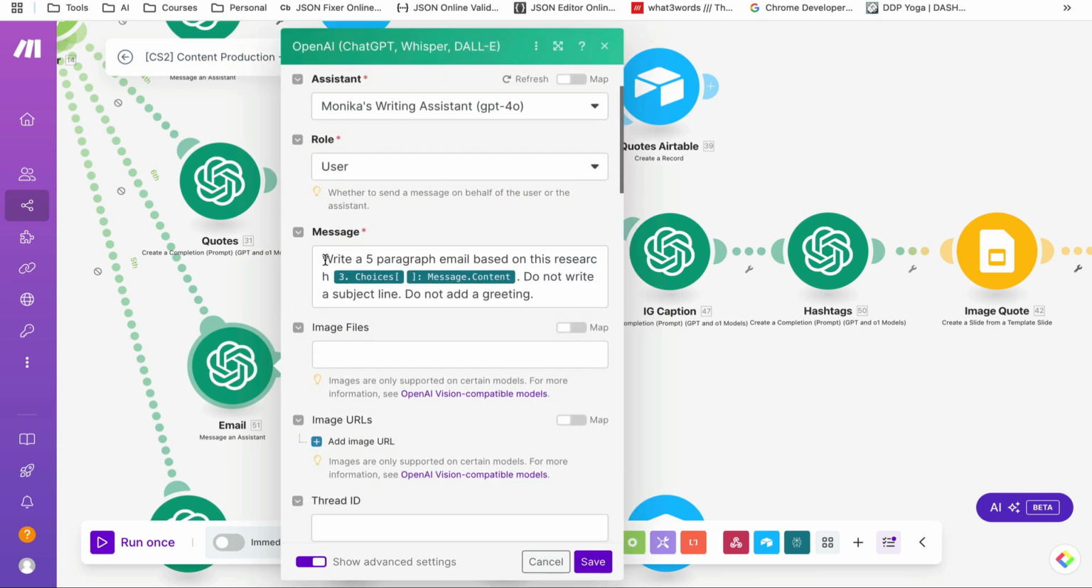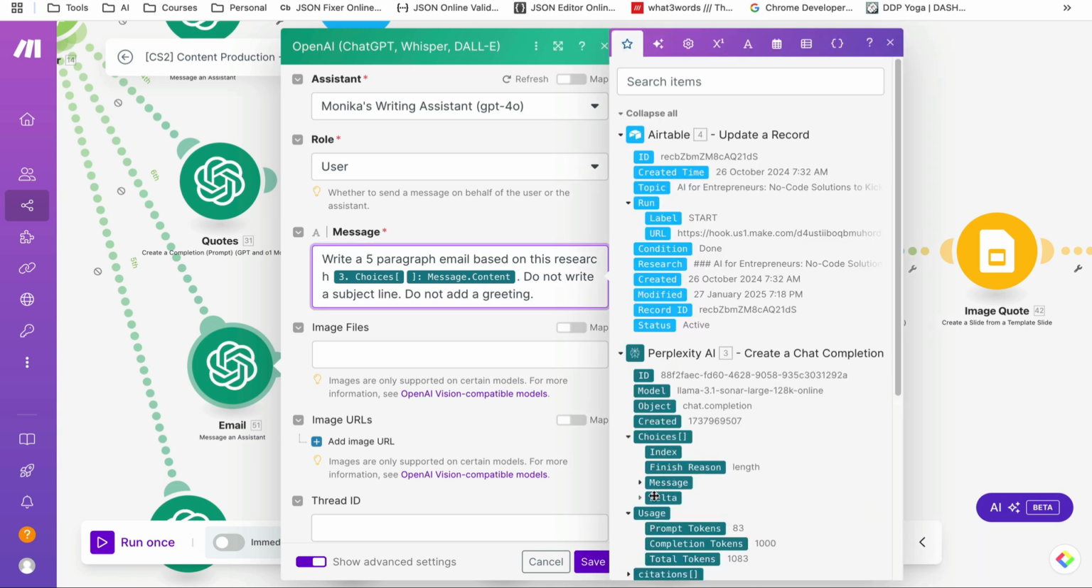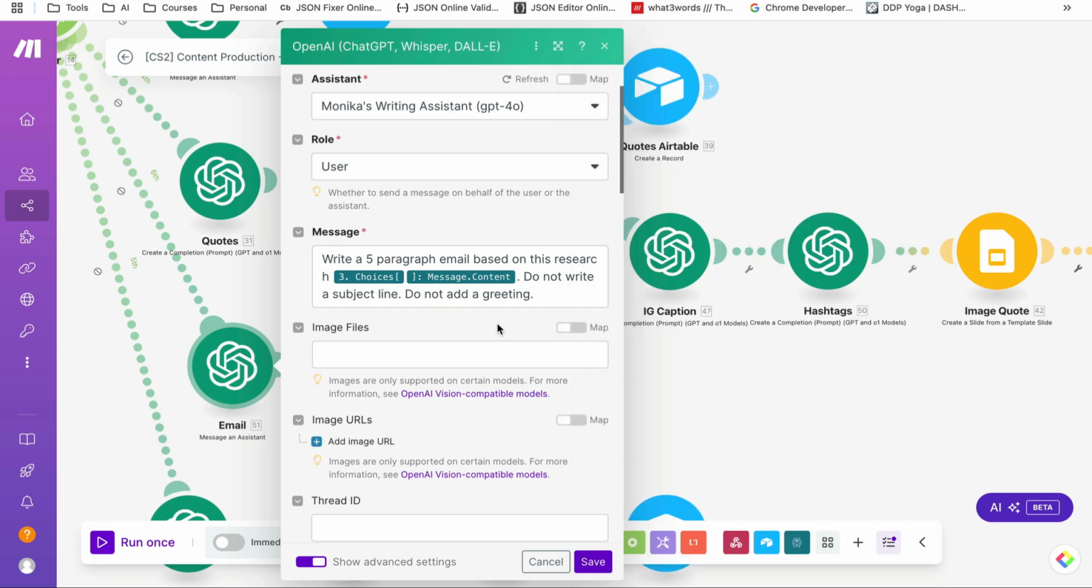And what I've done in here is I said, write a 5-paragraph email based on this research. And I mapped out the research from Perplexity. Here you go. And then I said, do not write a subject line, do not add a greeting. The reason I don't want to write the subject line in the same module is because I want to separate them, and I've tried, it's not working with a JSON.